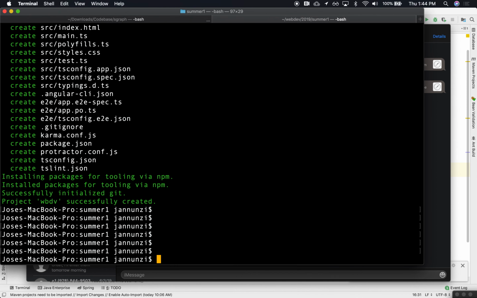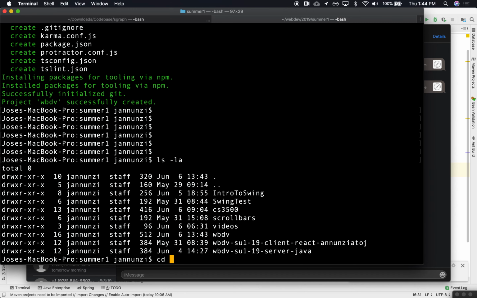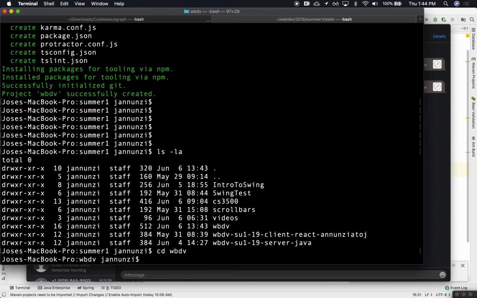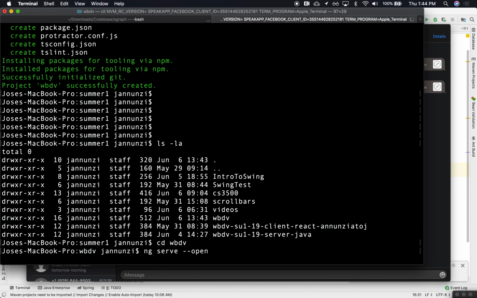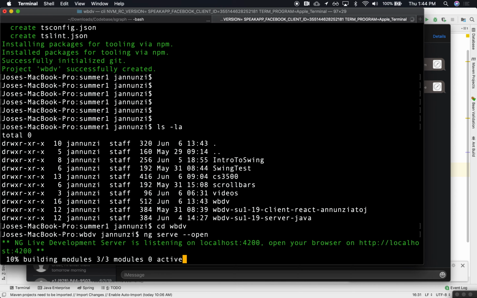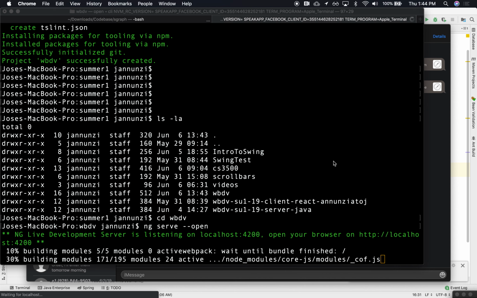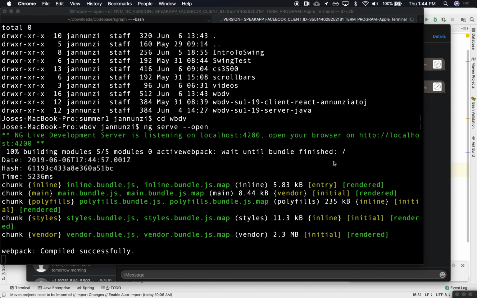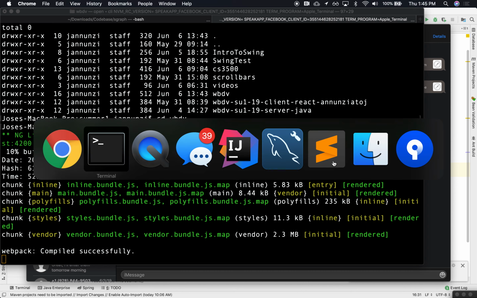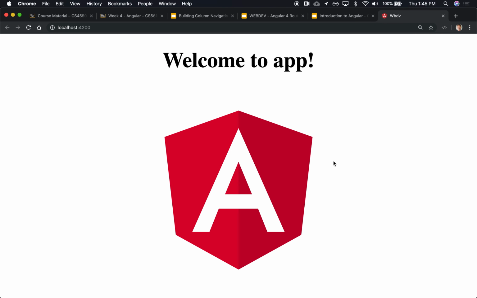All right, so it's completed. Let's go in and navigate into that project, and we can do ng serve --open. So that's going to kick off npm start, and we'll transpile all the TypeScript down to JavaScript, start the Node.js server, and start hosting that application, and open up a browser pointing to localhost 4200. That's the default location of the application. Is it running? Oh, there it is. It came up.